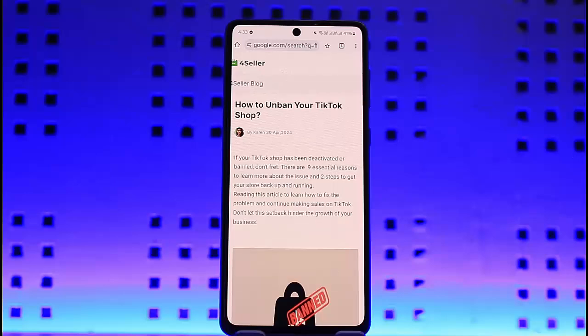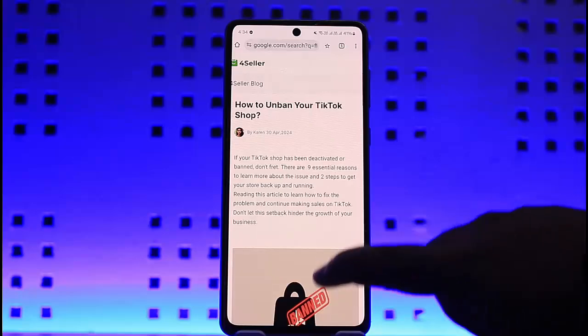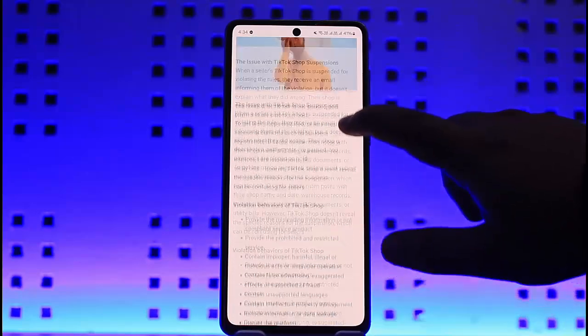Well, thanks to the website for seller here, I'm able to guide you in detail. If your TikTok shop has been deactivated or banned, there are 9 essential reasons to learn more about the issue and 2 steps to get your store back up and running. So I'll just head directly.